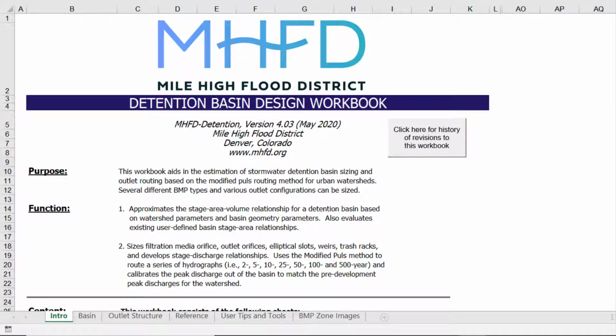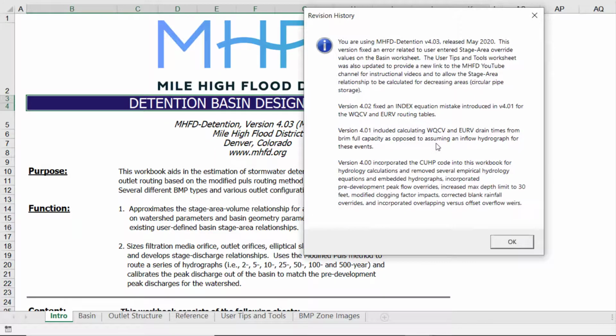When you open the Detention Basin Design Workbook, you will automatically be directed to the intro worksheet. This is version 4.03, released May 2020. Always check the district website to make sure you have the most current version before starting a new project. You can also click on the History button to see recent updates that have been made to the workbook.